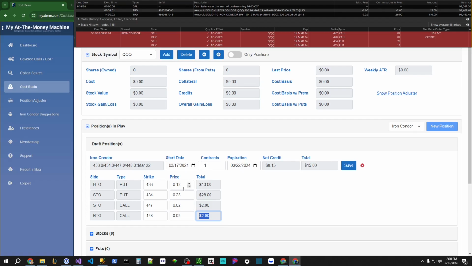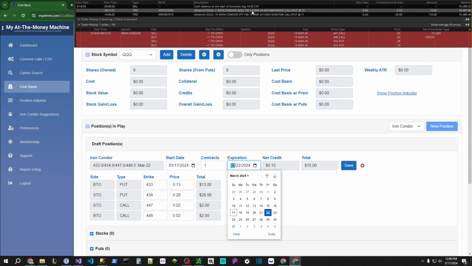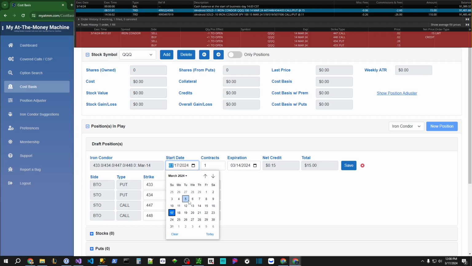But in any case, as you can see, as we've been typing this information in, it was filling this out for us and changing these to the correct numbers for the Iron Condor, the expiration that it ran. March 22. Oh yeah, sorry. Is that for the expiration of 22? And it actually did expire. No, the expiration on this is, look, March 14th right there. So we need to change this to March 14th. There we go.